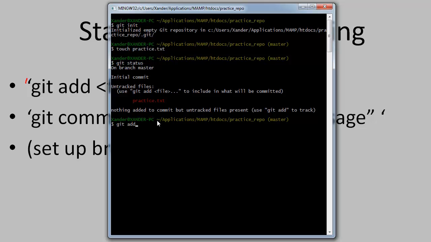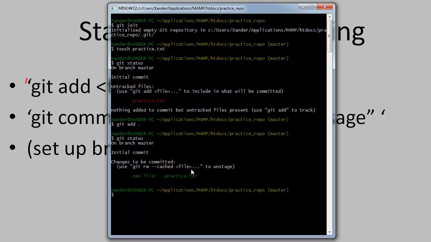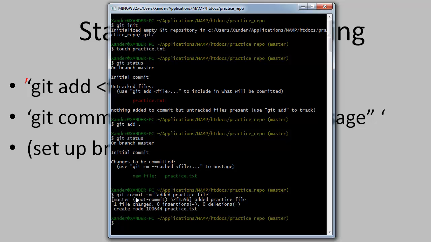Let's add, and I'm just going to be lazy and put the period so that it adds all the files, even though there's only one of them. Okay, that doesn't appear to have done anything. Let's look and see. Oh, it's green now, so it did. So we now have a file that is ready to be committed. It's staged. So we can do that. Git commit. Make sure to put in a message. Added practice file. One file is changed and we're ready to go.